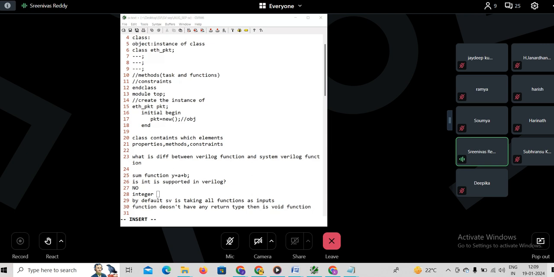Two initial blocks you can write. In one initial block you can write blocking statements, and the second one is non-blocking. So your question is how the second initial begin is executing.